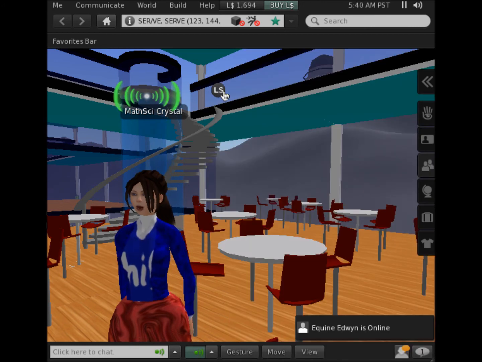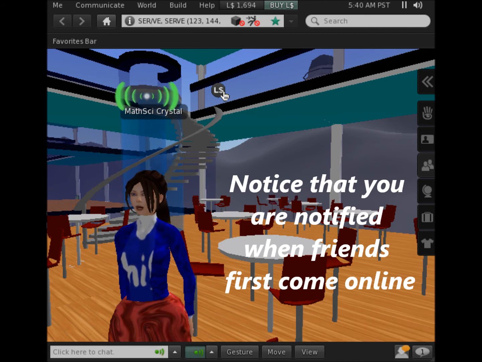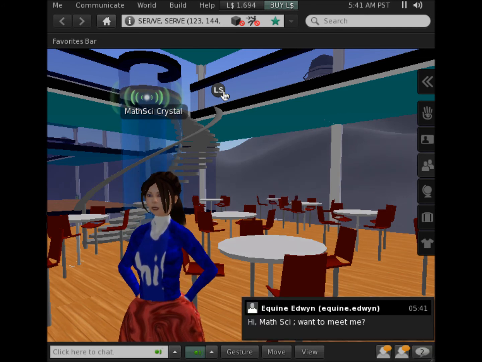When Equine Edwards does come online, I will get a notification that she is online because she is one of my friends. Look in the bottom right corner. Equine can also send me messages, and you can see that she just sent me a message indicating that she wanted to meet up with me.